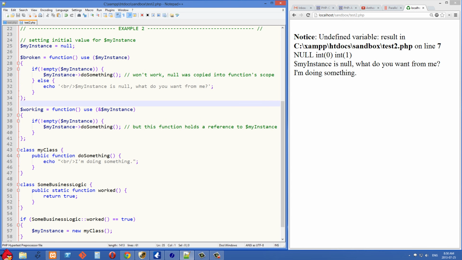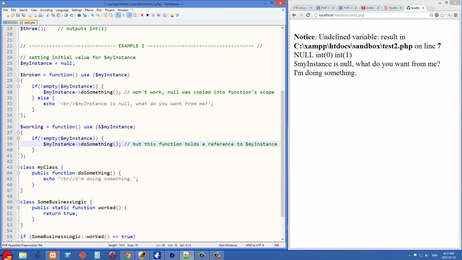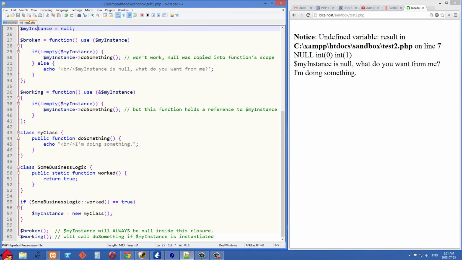In the second example here, working is almost the same as above, except we're making a reference to my instance up here. If it's not empty, same thing, we're going to call the do something method of my instance. The only difference between this working variable and this broken one is that one has copied my instance, which is null inside its scope, and the other one is holding a reference to this my instance variable in the parent scope.